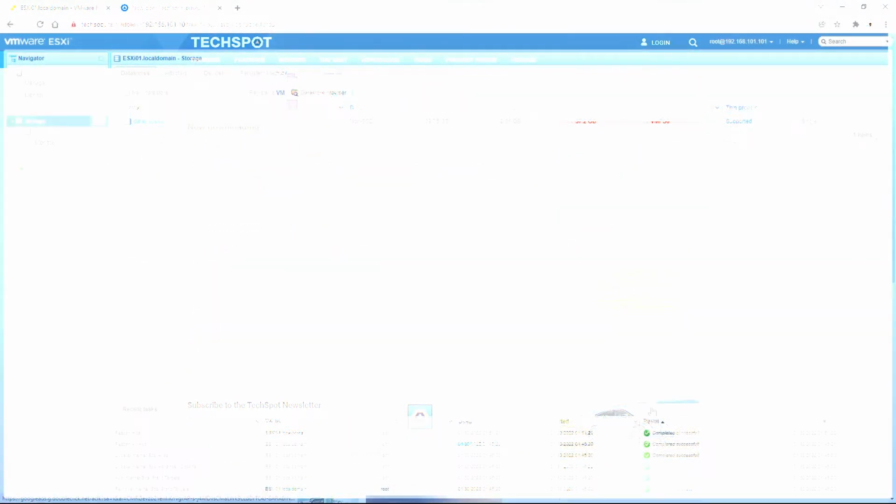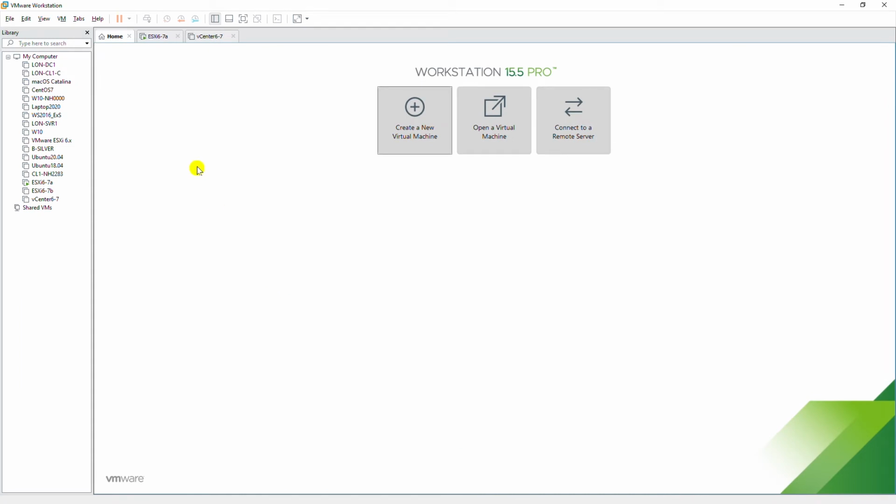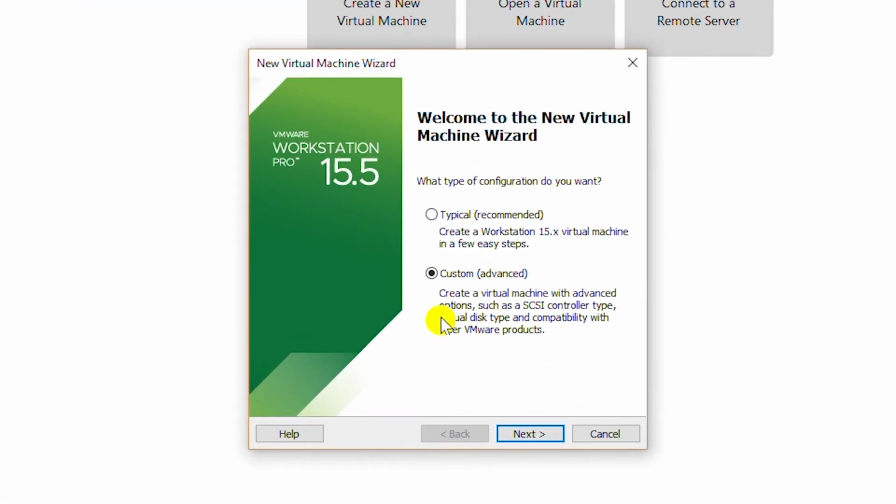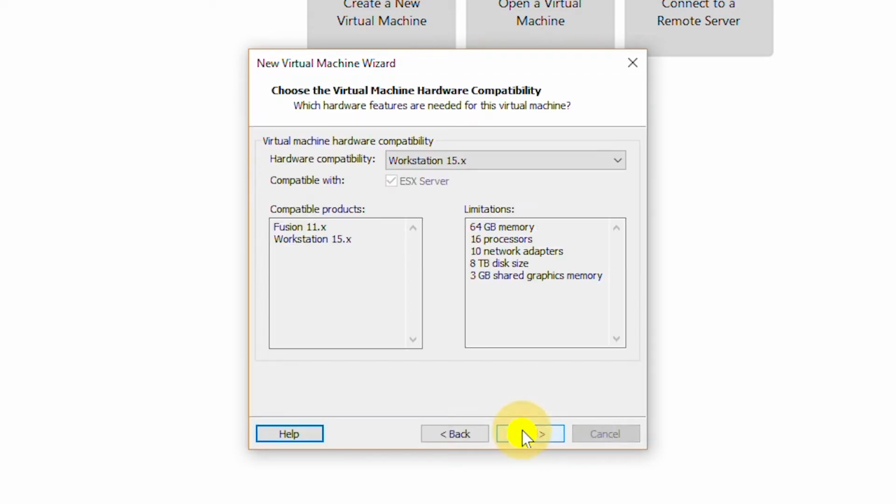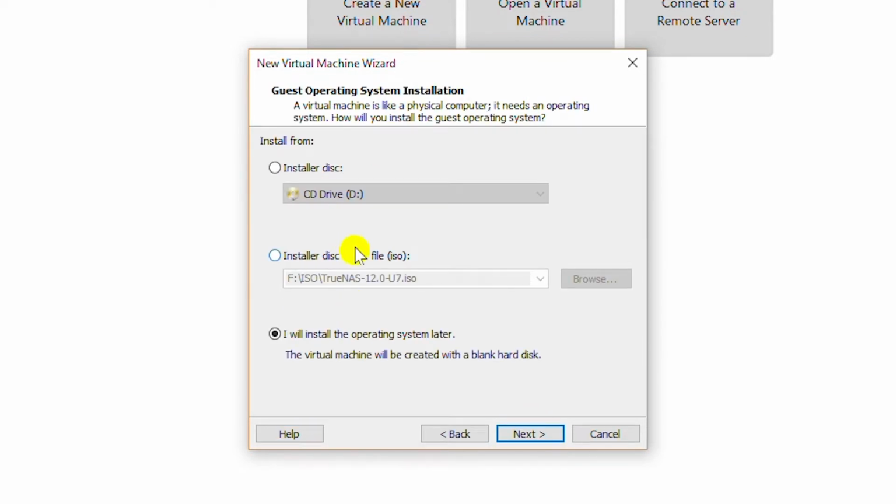Then I go to VMware Workstation. FreeNAS is a virtual machine and it creates a virtual network attached storage. I will create a new virtual machine. Keep custom and go next. Workstation 15.x compatible, go next.